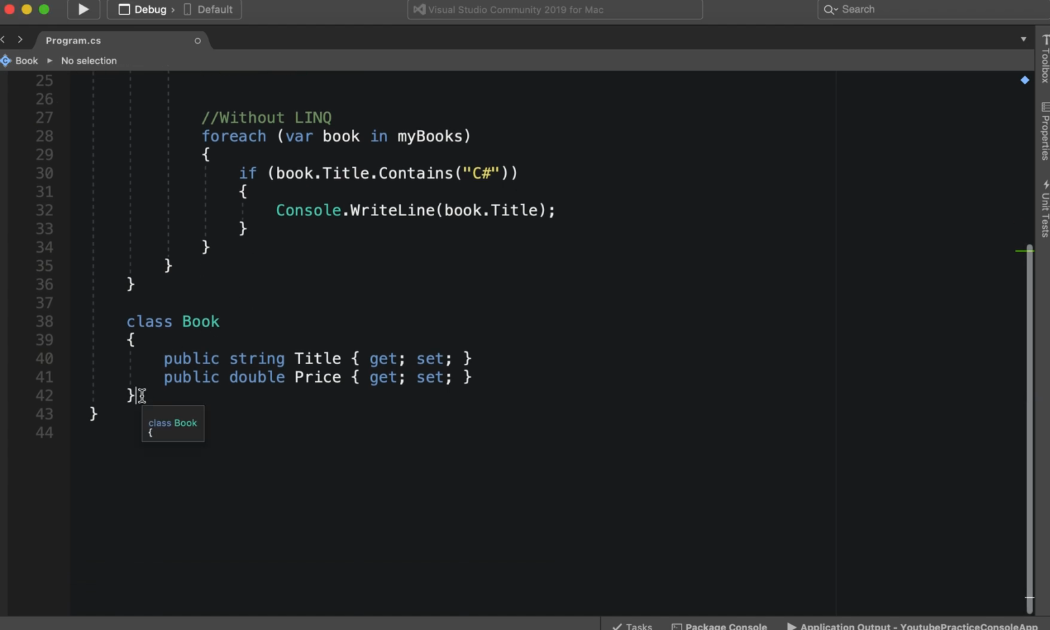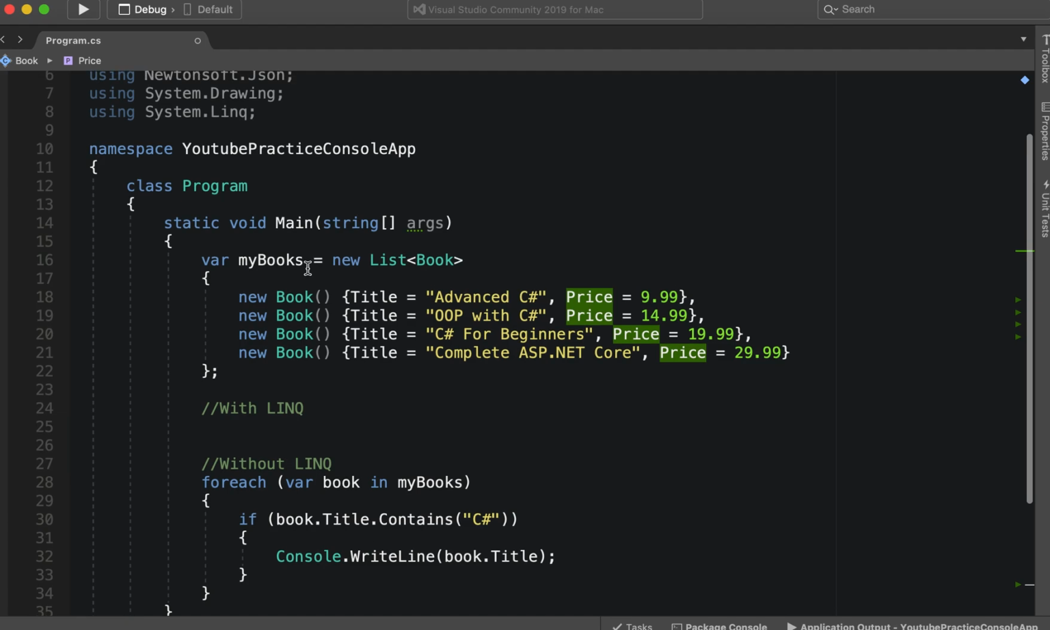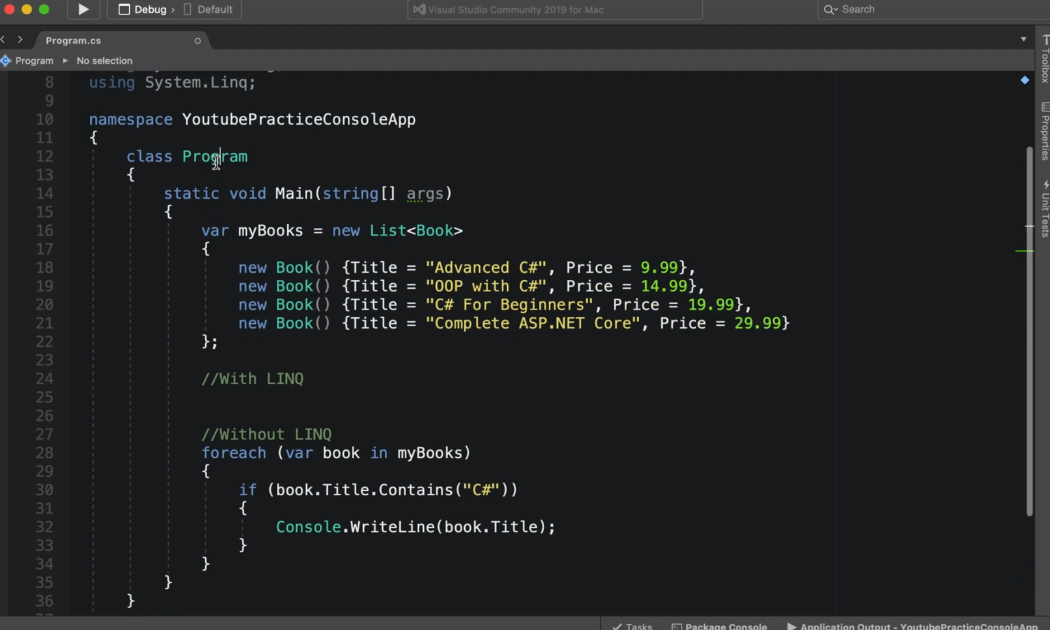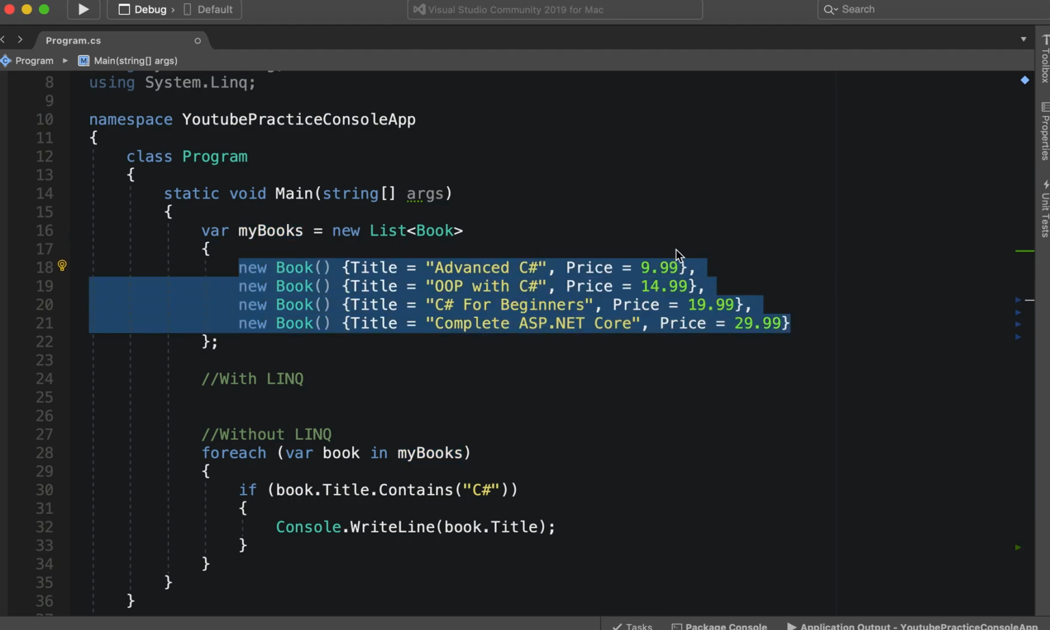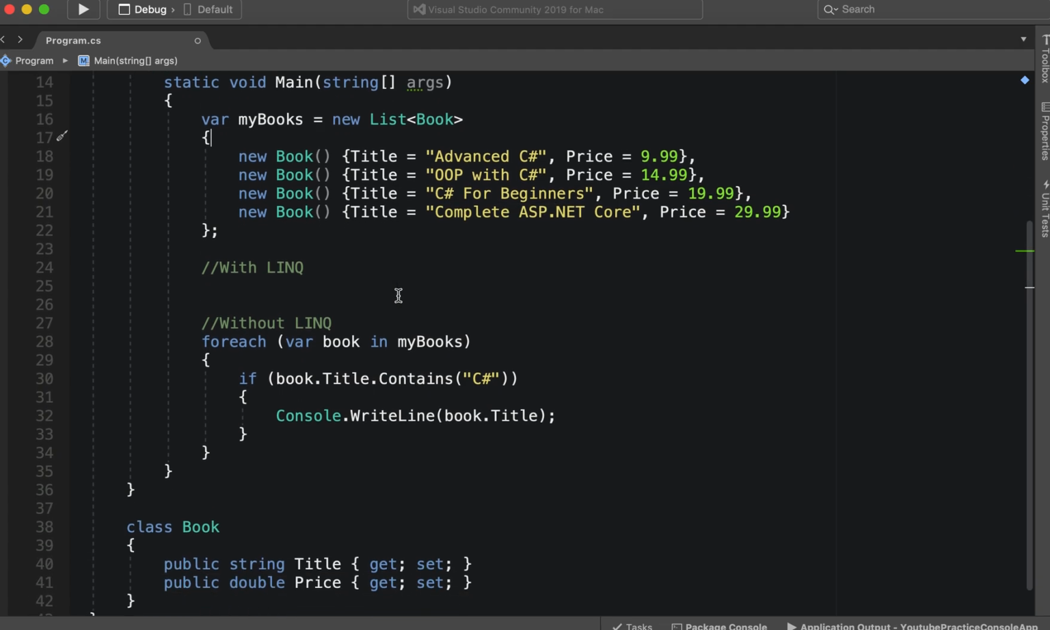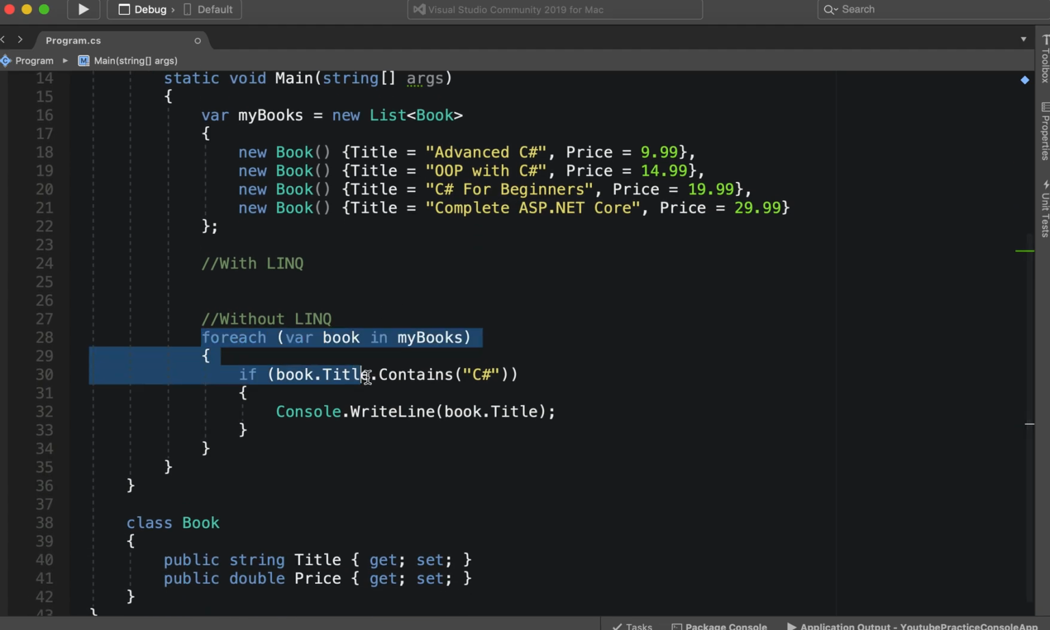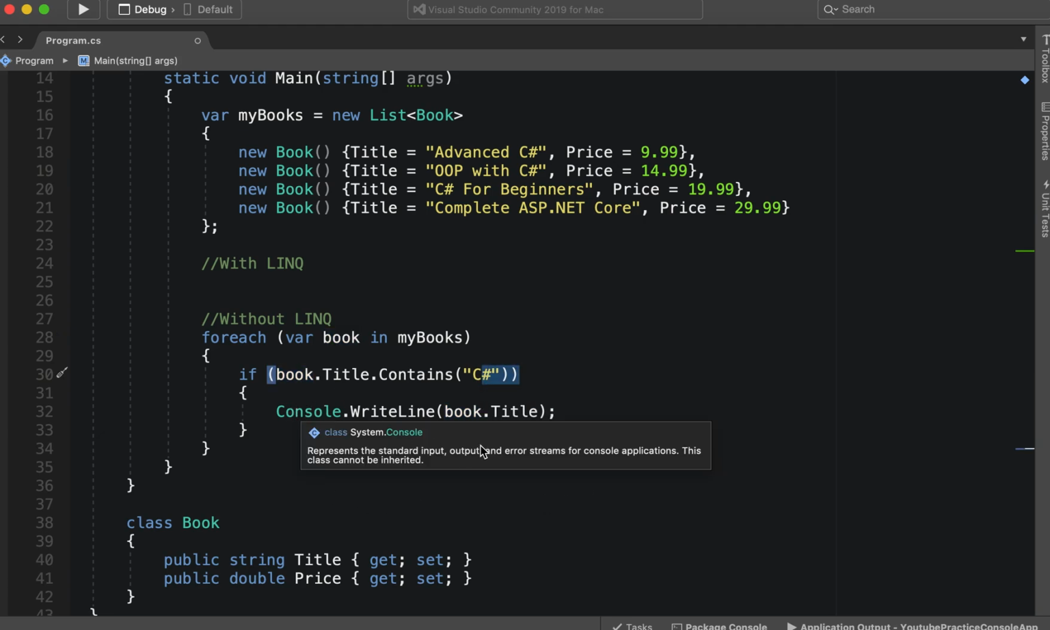We have our class Book. It has two properties, a title and a price. Inside of our program class we have our books, and we have four books. We have the titles and the prices right here. Without using LINQ we would just iterate through this list of books, grab a book, and if the title contains C#, then we would write this book title right here.